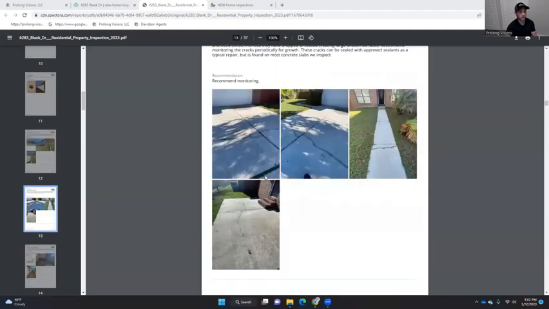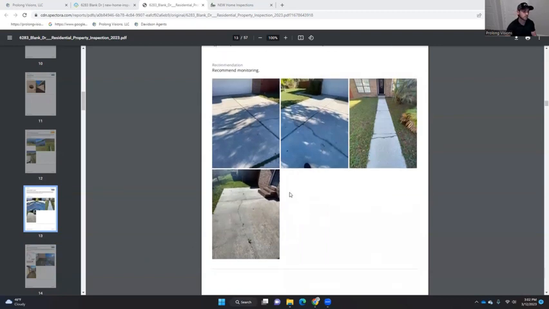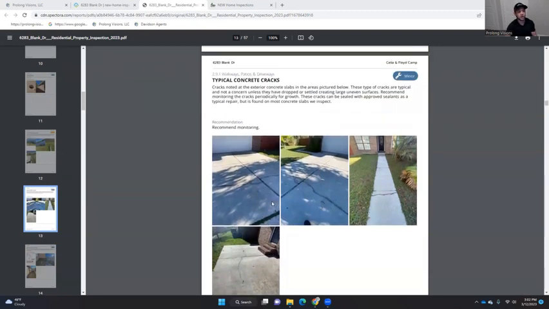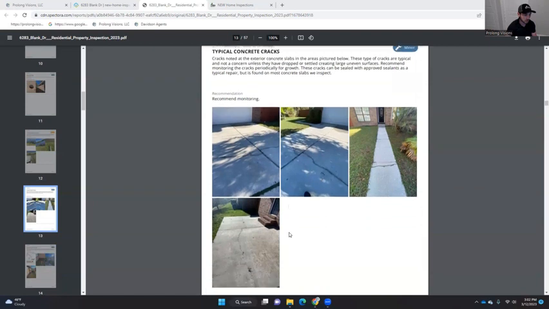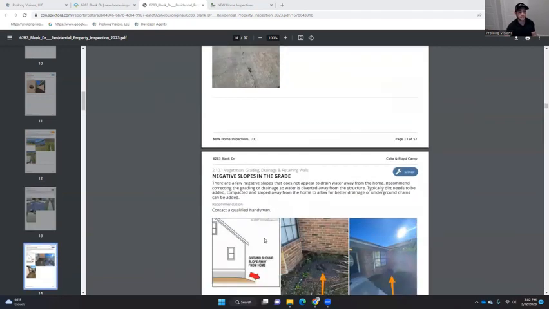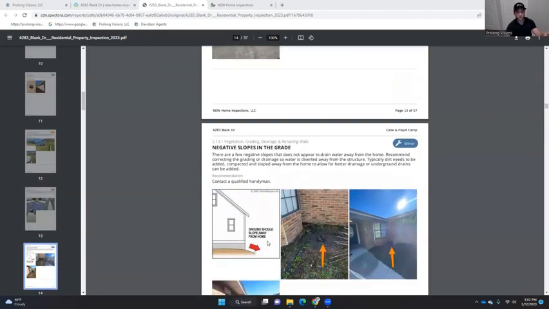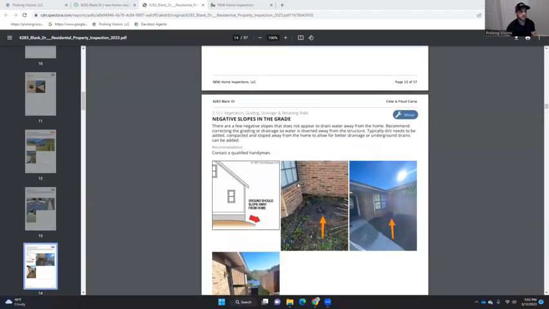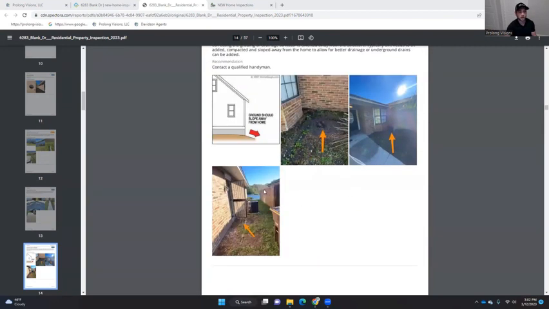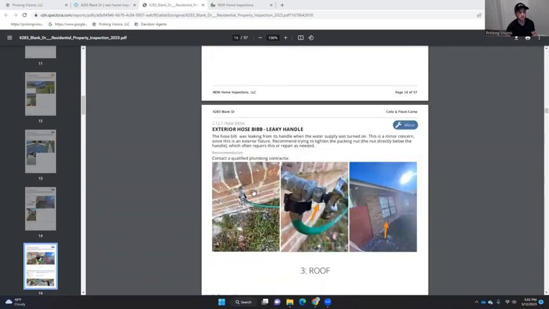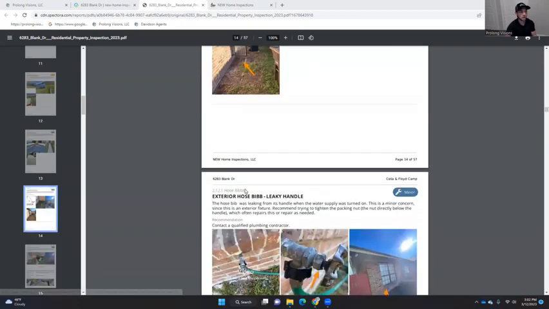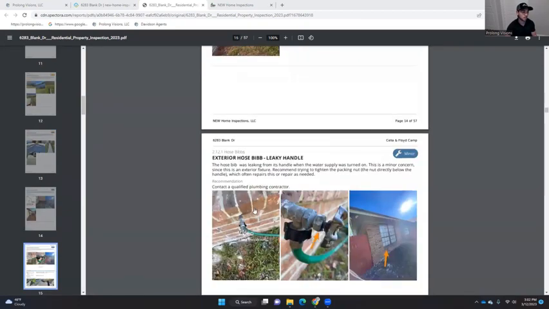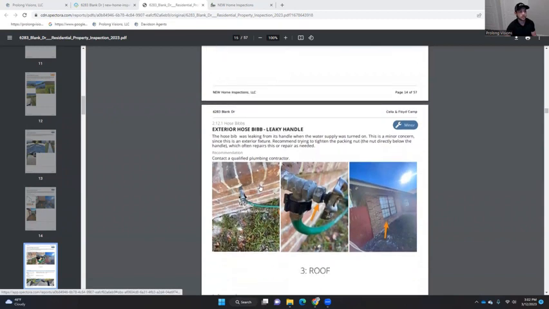Take pictures where? Because if you just take one photo and then there's ones in the back, all they're gonna do is look at the pictures, right? And they say, okay, typical concrete cracks. If you just don't do it, it looks like you missed it. You know what I mean? All it is for you is taking one extra photo. Negative slopes in the grade, got it. And I missed areas here. There's kind of all over the place. But something minor, you don't necessarily have to be exact, but get maybe the bigger areas at least.